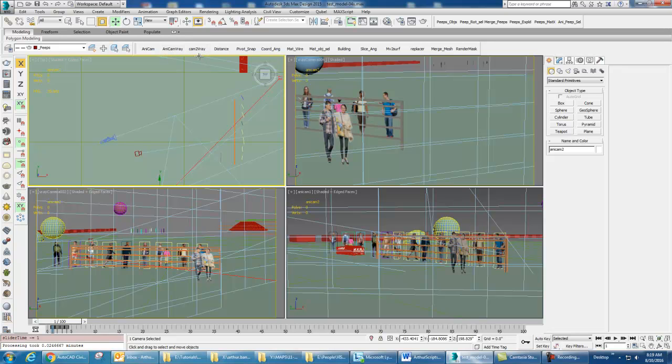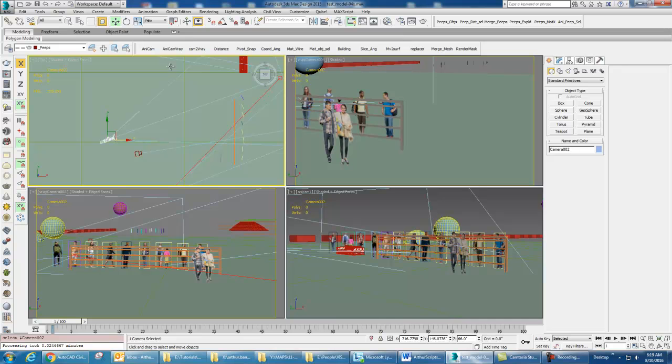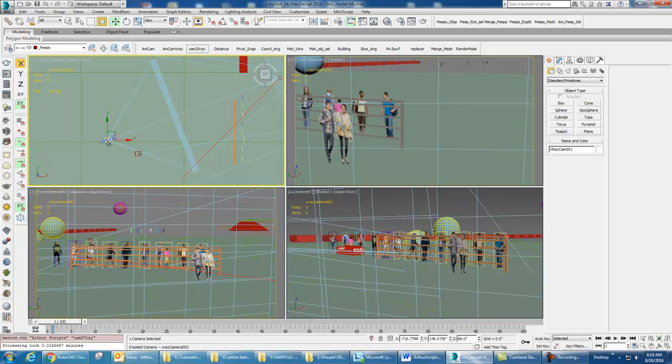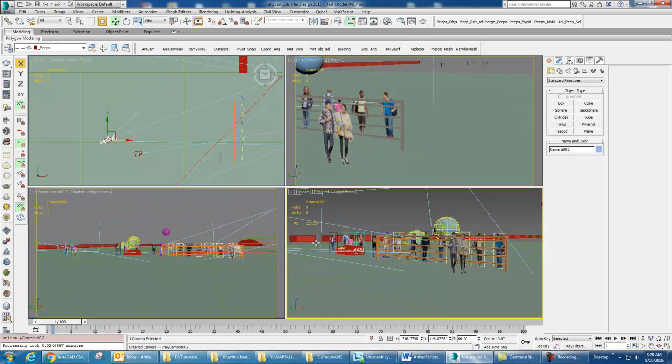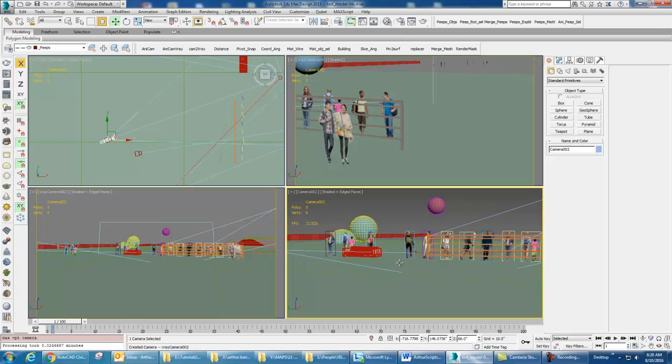Now on Cam to V-Ray, this takes a regular camera and makes it into a V-Ray camera. It keeps your old one, and you get a new V-Ray camera, which has the same settings as your other camera. A little bit wider angle, but you can adjust that.